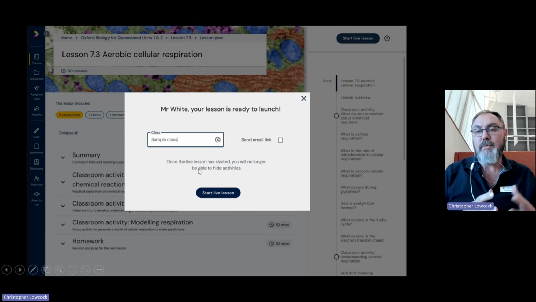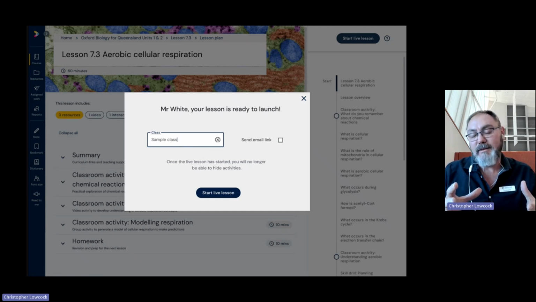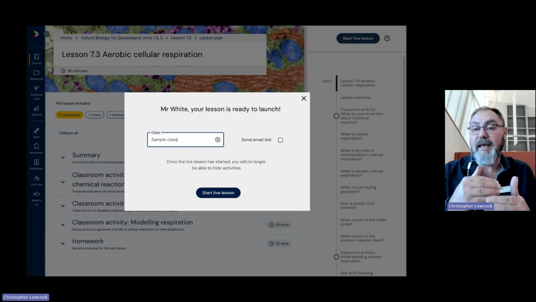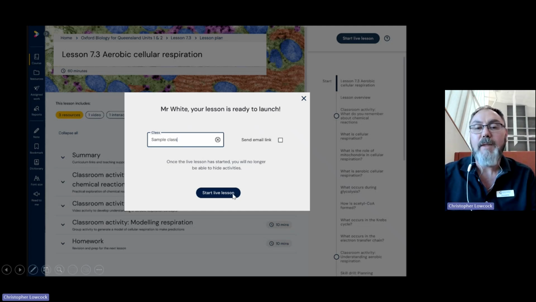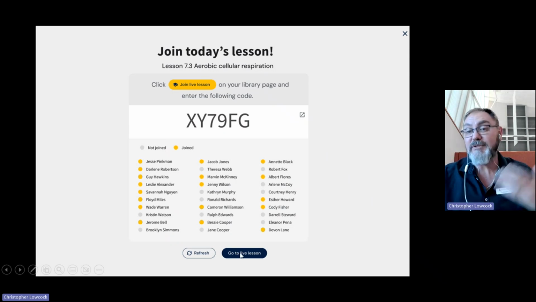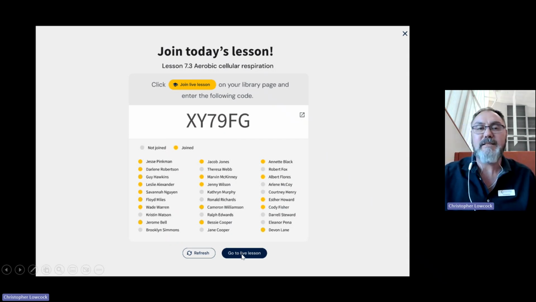So this actually takes away the means or need to create your own PowerPoint slides. You've now created your own lesson plan and embedded any extra resources that you might like. I can start my lesson. I can see the students can join by using this join code, and I can see who's in my live lesson, whether they're physically in the class or even still at home or in distance education.